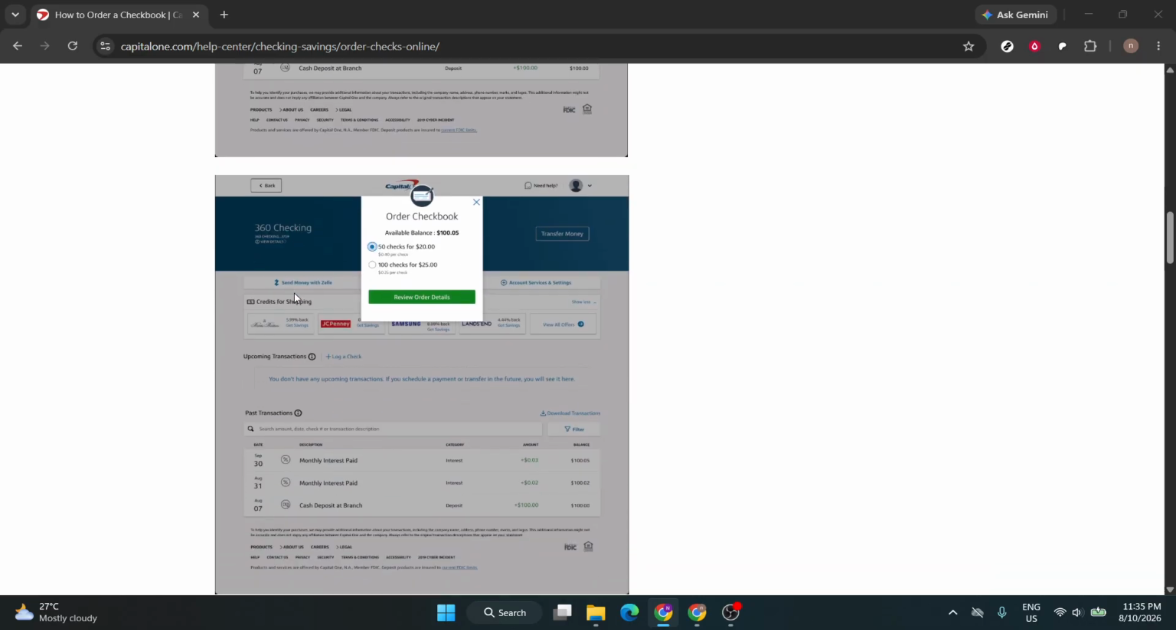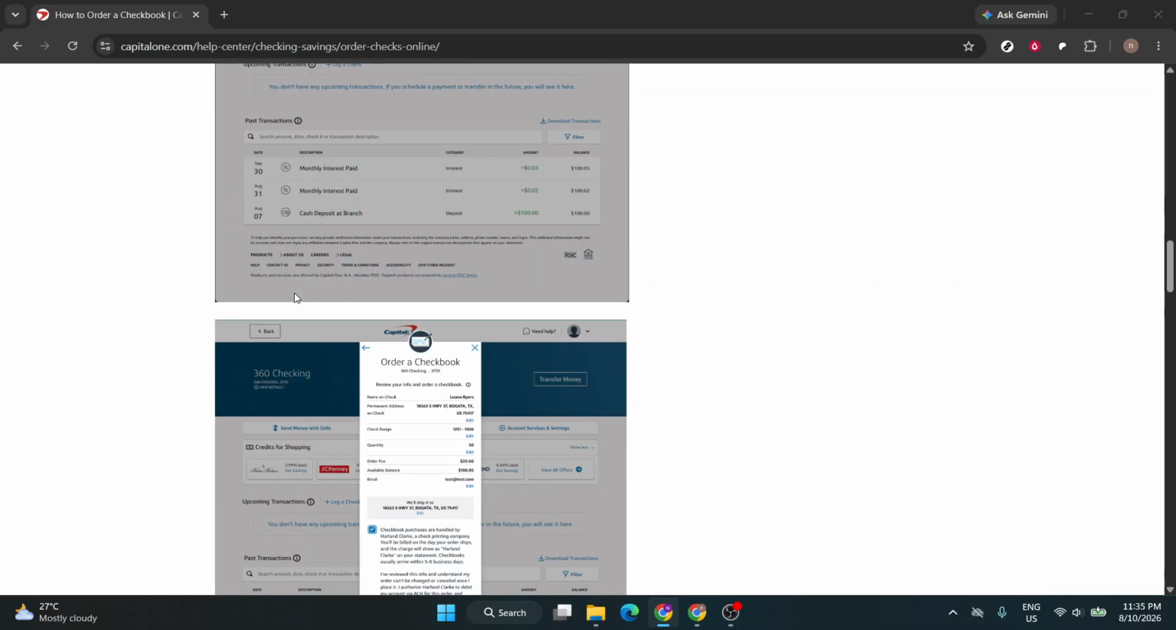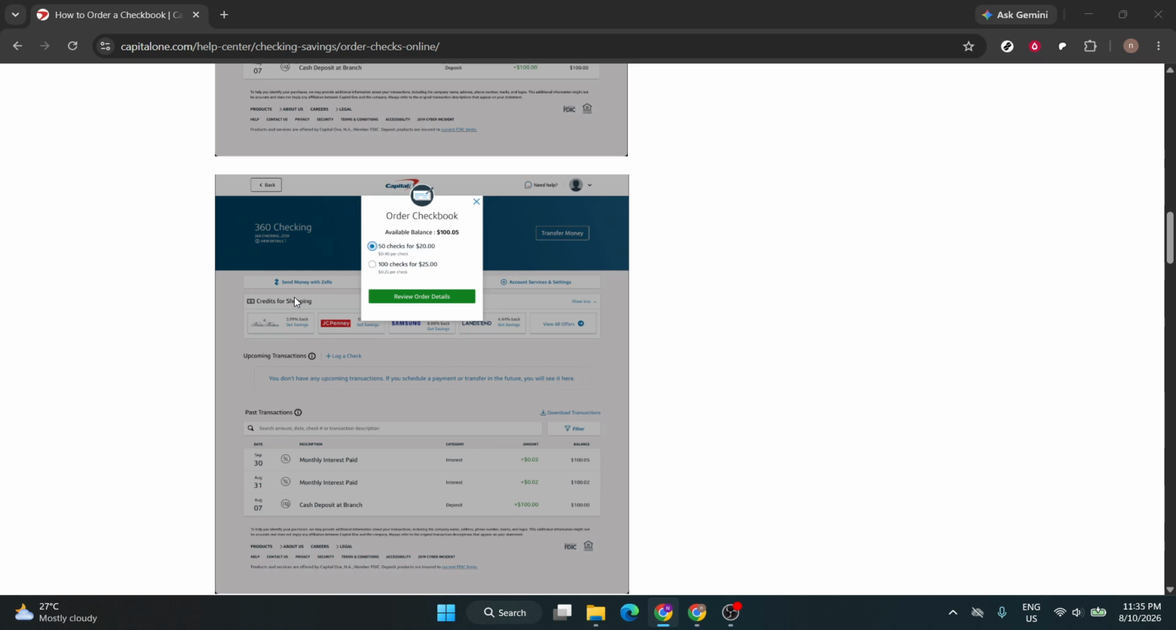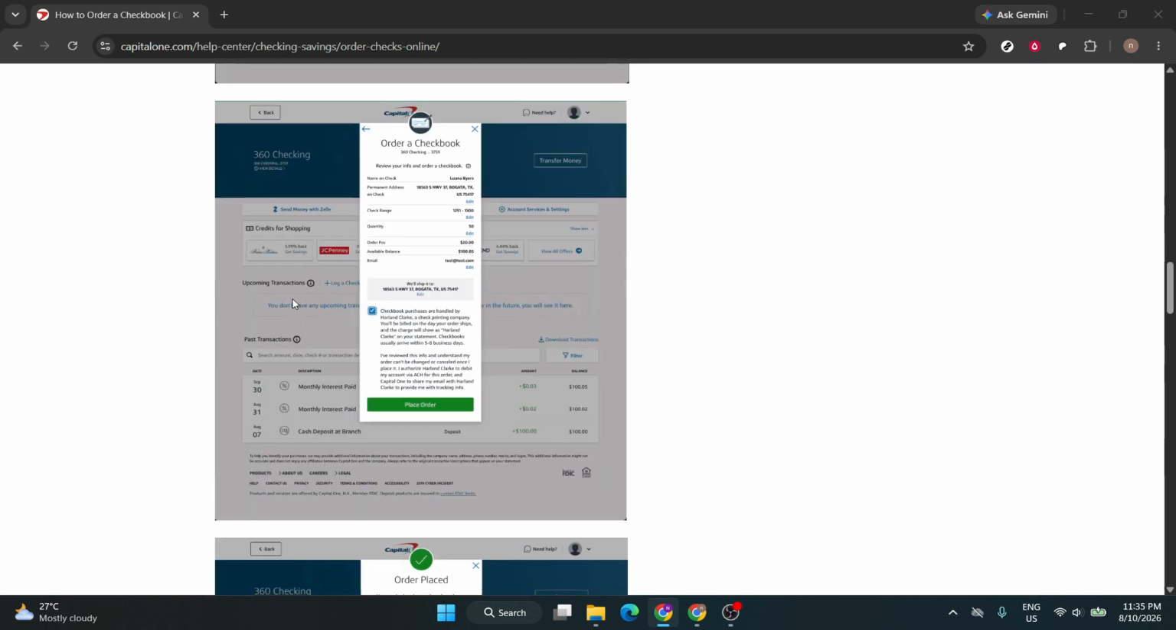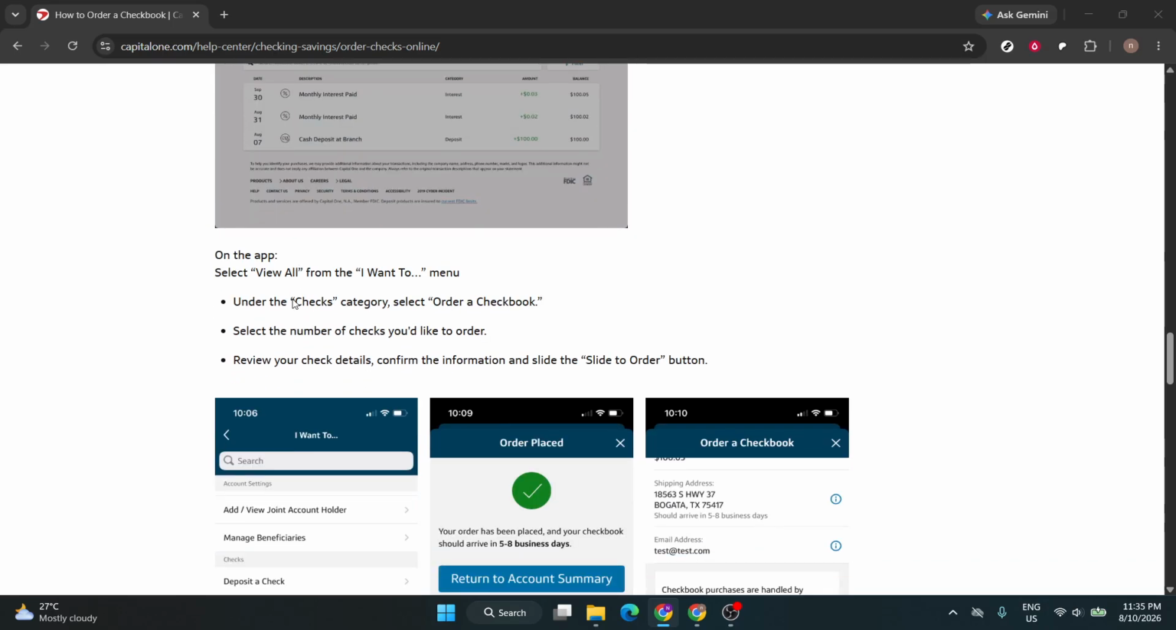If you're using the mobile app instead, the process is very similar, just arranged a little differently. After signing in and choosing the correct account, go to the I Want to menu and select View All. Then under the Checks category, tap Order a Checkbook. Choose how many checks you want and then review the details on the confirmation screen. When you're ready, complete the request by sliding the Slide to Order button.